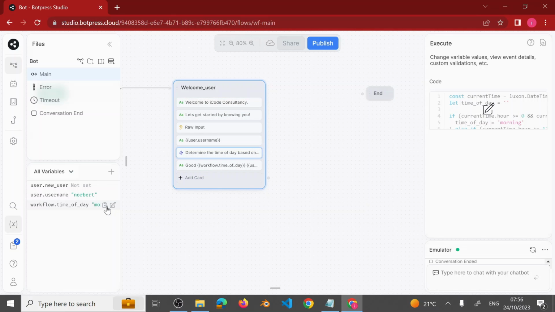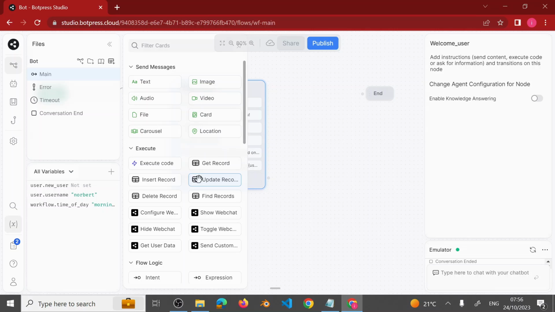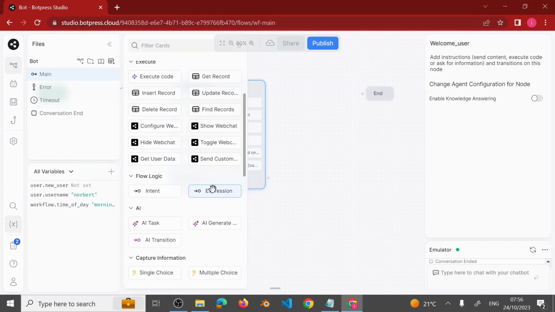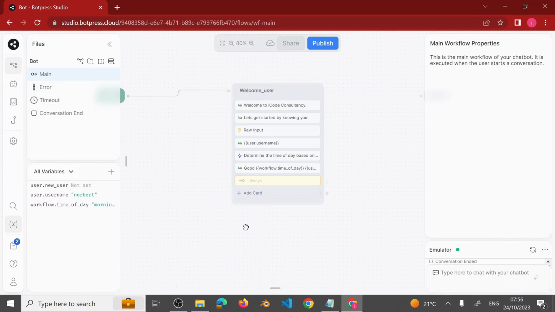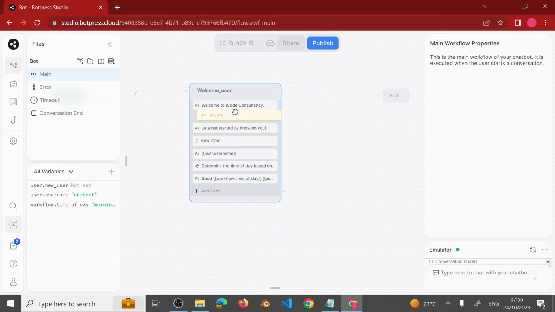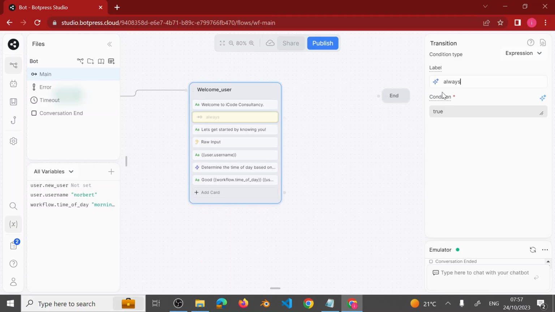Okay, great. So now that we've declared our variable new user, which checks if the user has come to the site before, we want to make use of it. So here we're going to add an expression. An expression is just something which evaluates to true or false. I'm going to put it just below welcome to iCode Consultancy, because this is where we want to check if this is a new user. So again, we are not going to write the condition ourselves.